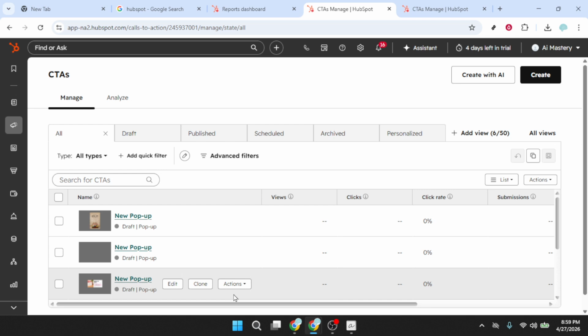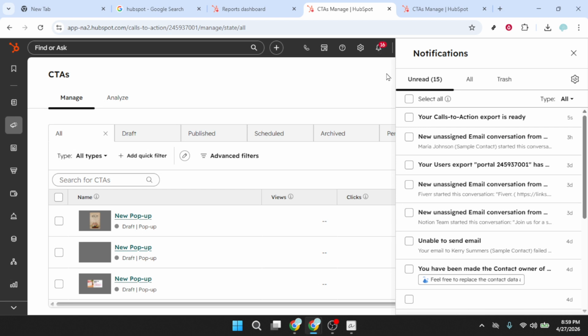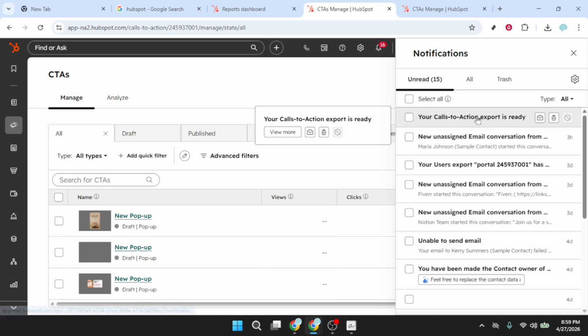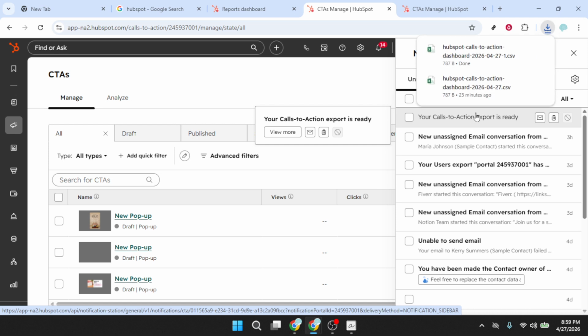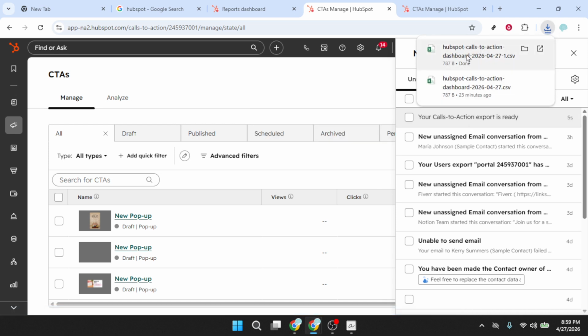To access it, go to the top of the page and click the notification icon. In the Notifications panel, find the Calls to Action Export notification and click it. Your file will begin downloading immediately to your default Downloads folder. That's it. You now have a portable file with your CTA performance.